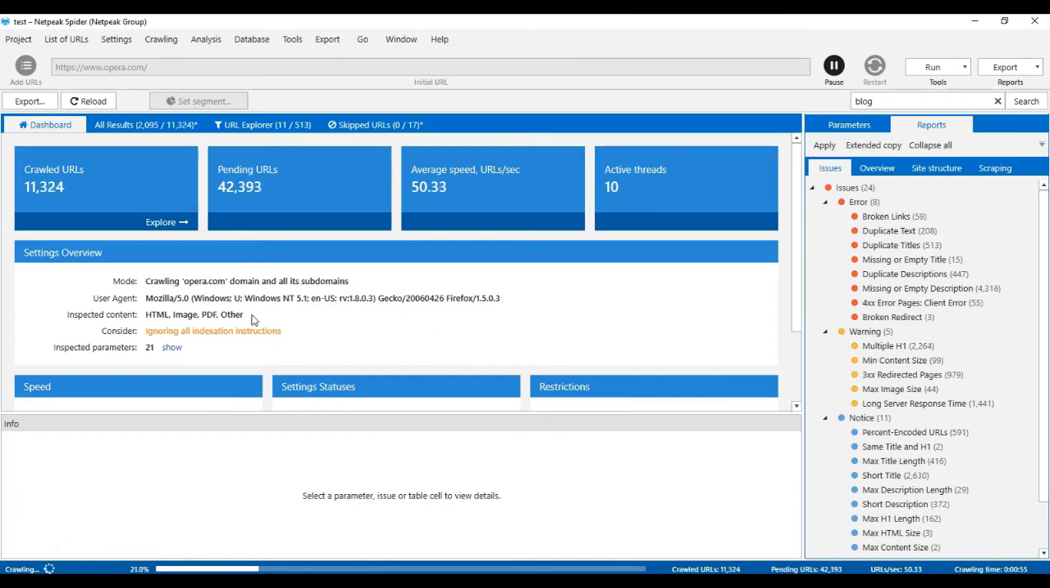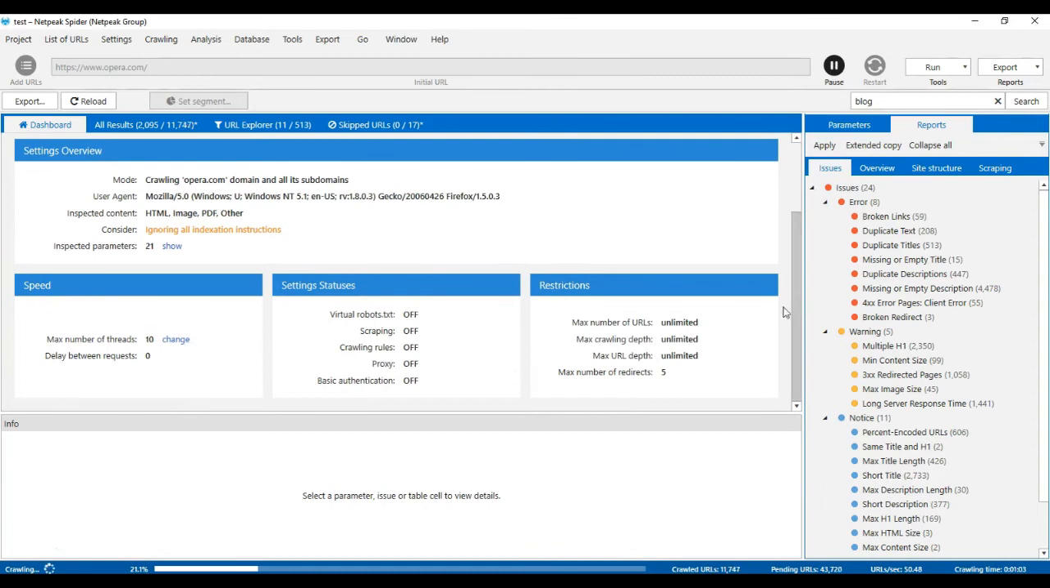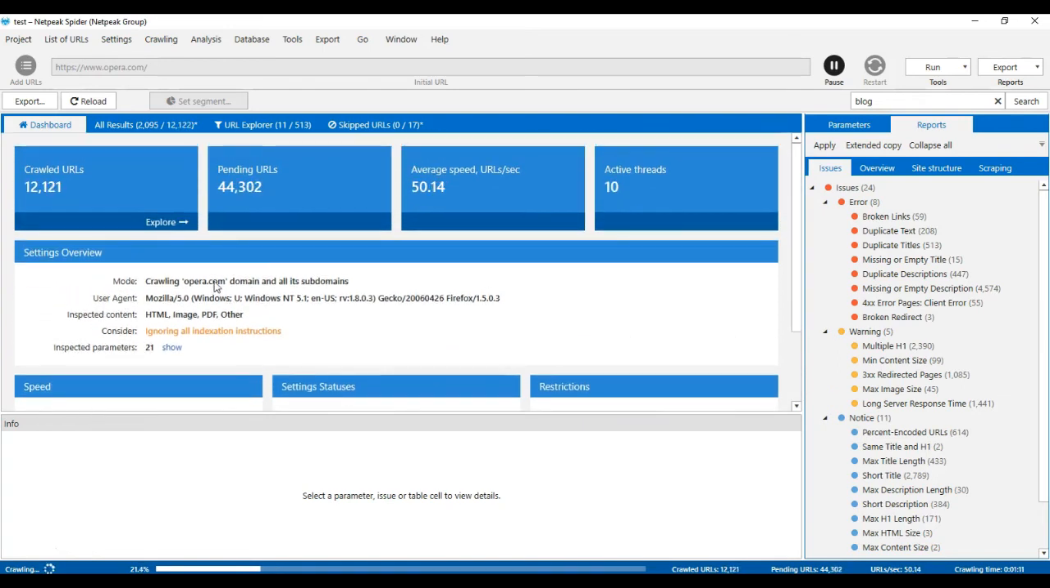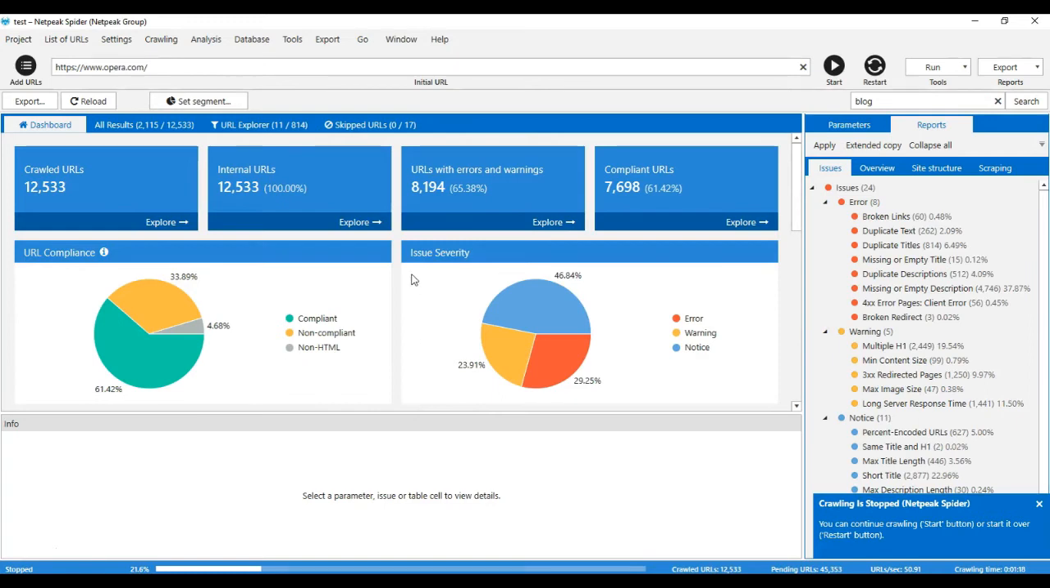You can see what user agent you're using, what the crawling mode is, and whether you're analyzing the website or a list of URLs. So you can double check your own preferences. Again, settings for virtual robots.txt, scraping and everything. We can see now that we're actually crawling the opera.com website with these settings, and everything seems to be fine. After you stop or pause the project, you get the dashboard with results.